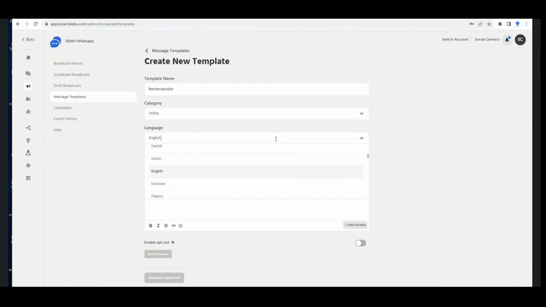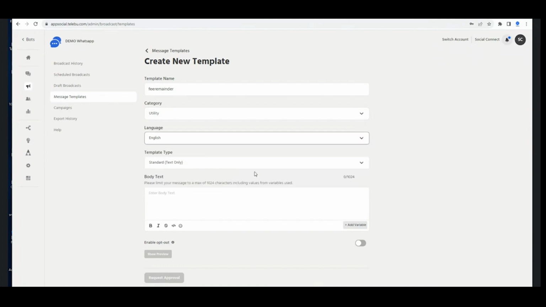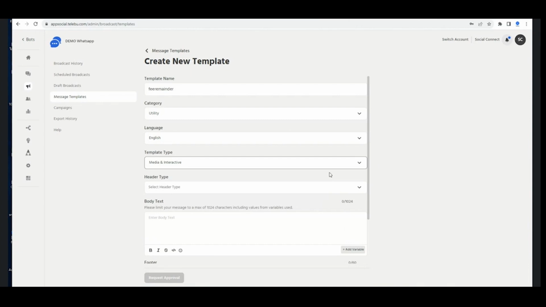You can define the language also, English or any language, whatever you want to define. I'll select English for now. You can have a standard text. Standard means you will be sending a text template only. If you want to send multimedia interactive templates, you can send those also. So let's say it's a fees reminder. You want to share them the invoice, or you want to share them some quotation. I mean, I'm really not sure how your school functions.